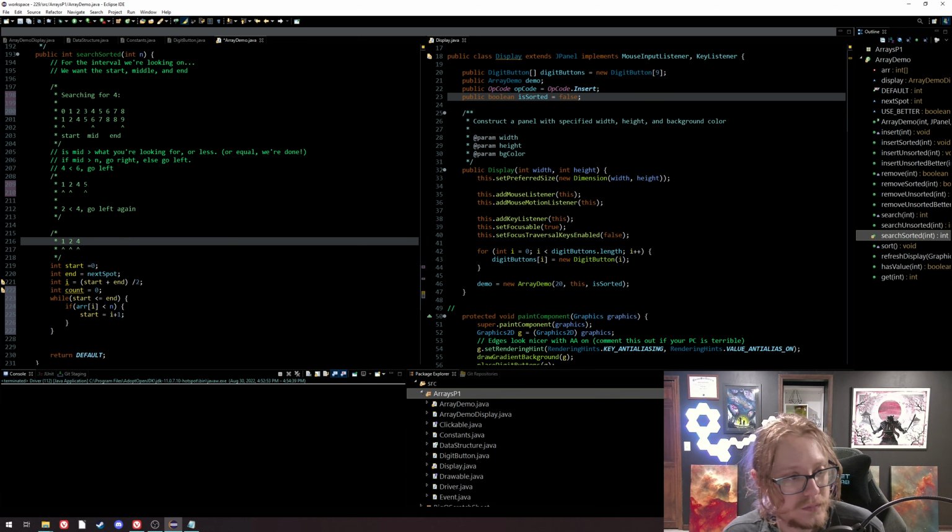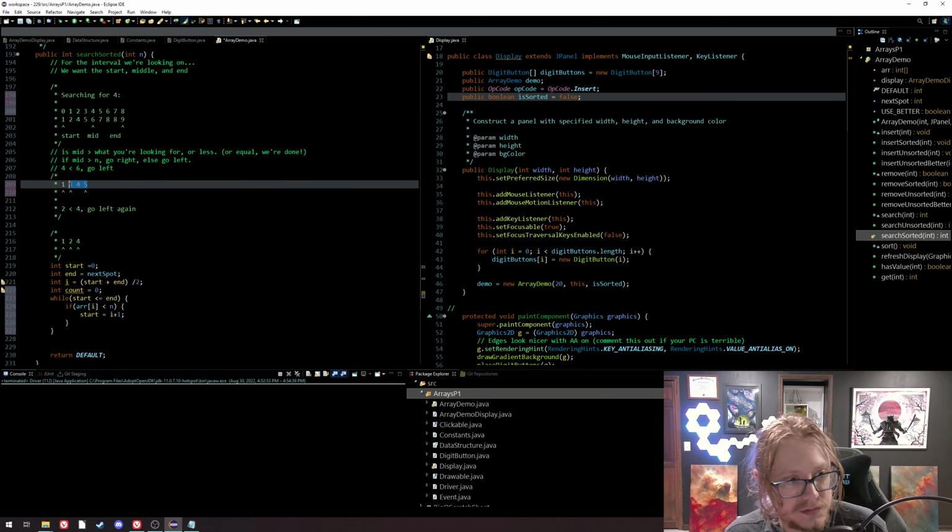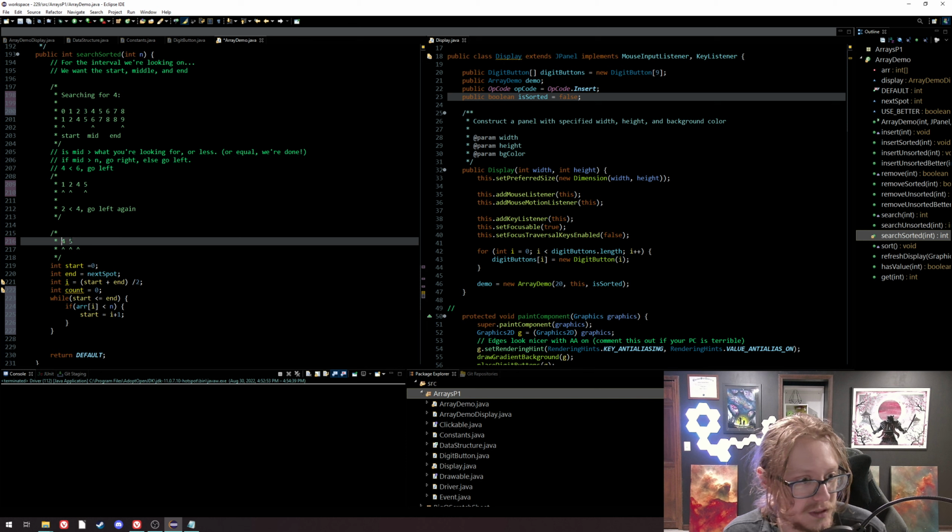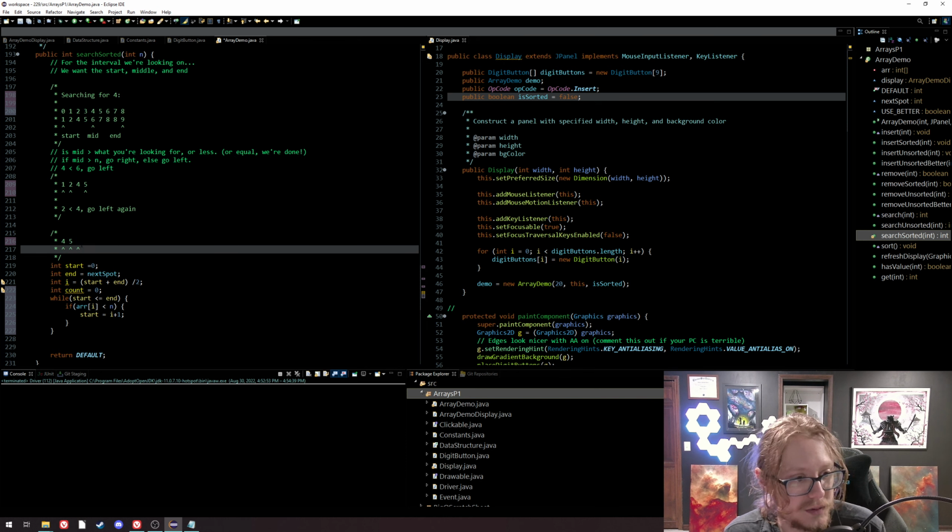Well, it's going to be on the right, and now we don't need to include the midpoint anymore because we know that that's not it. So we're actually left with just 2 numbers. We're actually just left with 4 and 5. And one of these is going to be the start as well as the midpoint. And that's going to be 4, and we found it at that point.